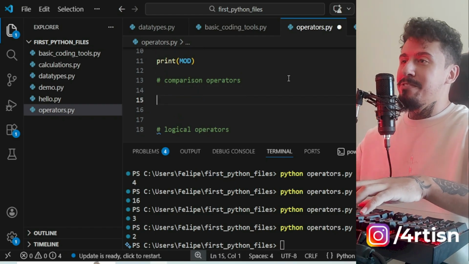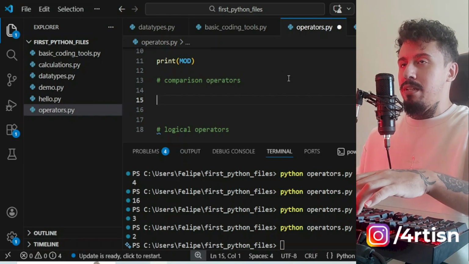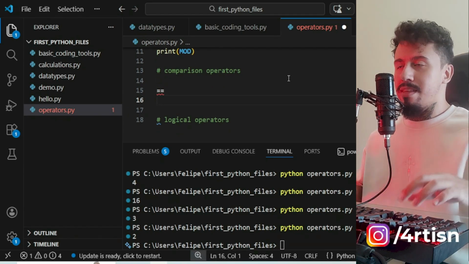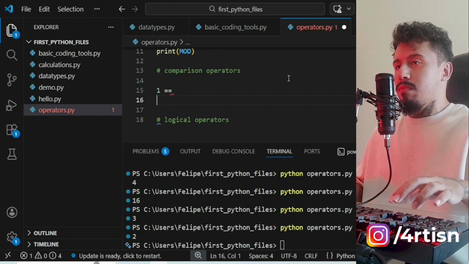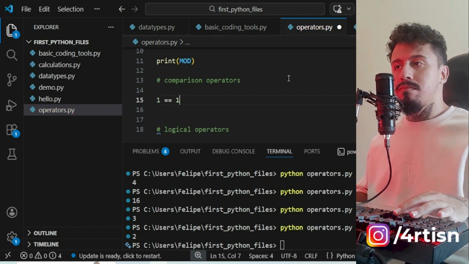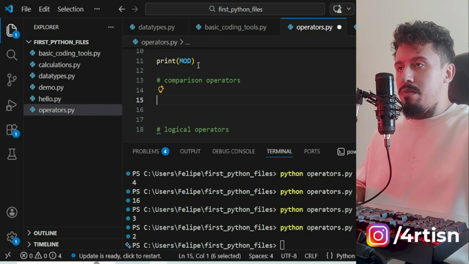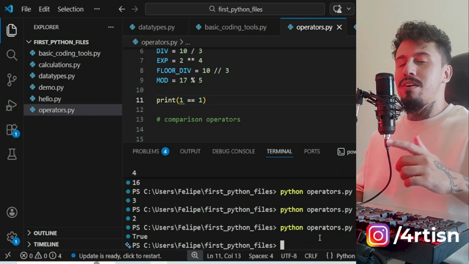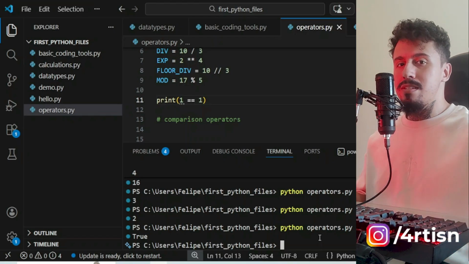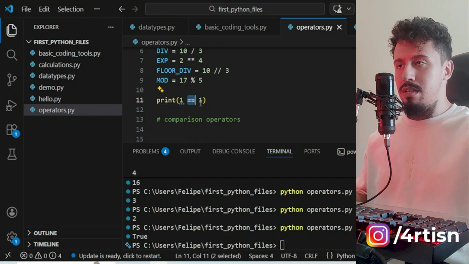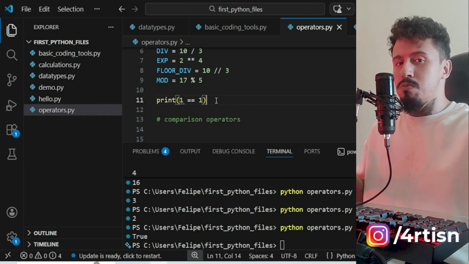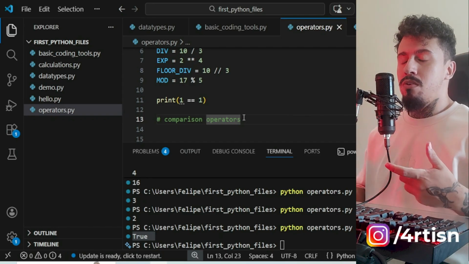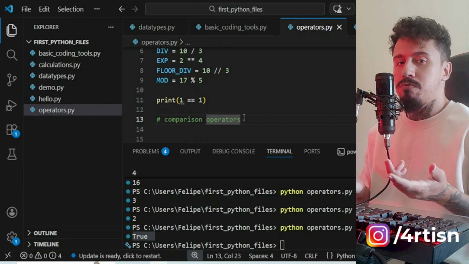So for example, if something is equal to another thing, for example, 1 equals 1. Let me print this for you to see what happens. You can see that we got the return true because it's true. 1 equals 1. Is 1 equals 1? Yes, true. We get a Boolean return based on the question that we made to Python, all right?